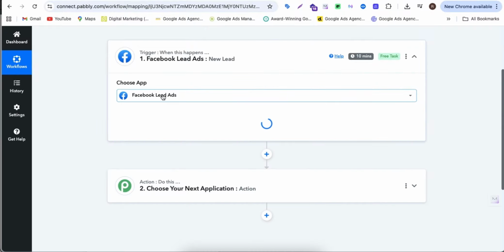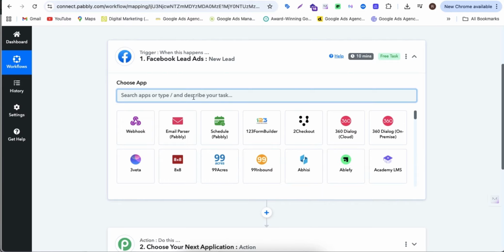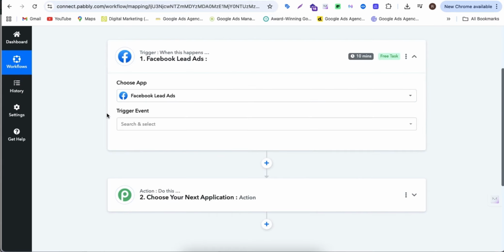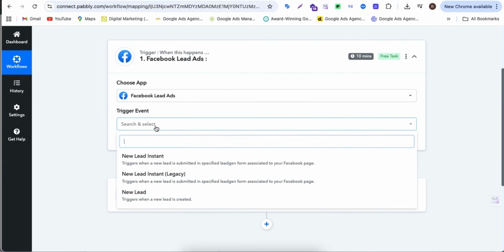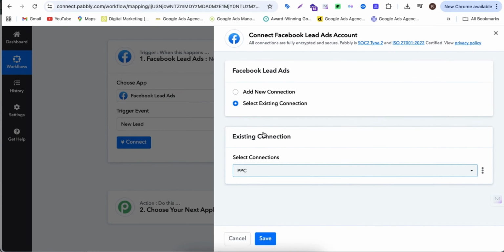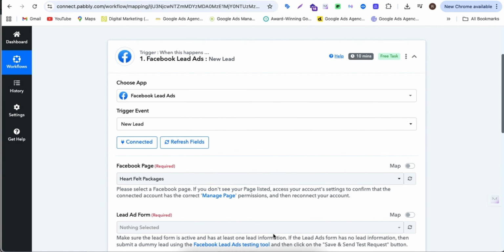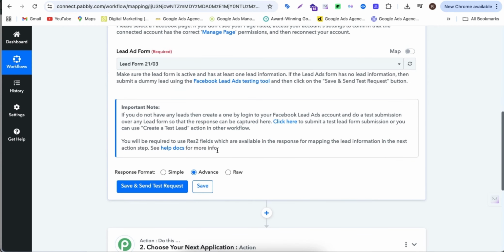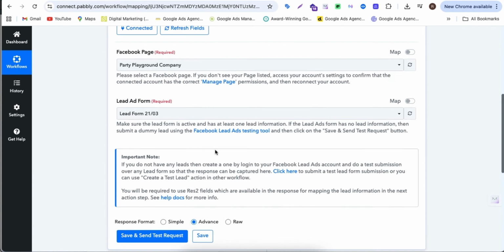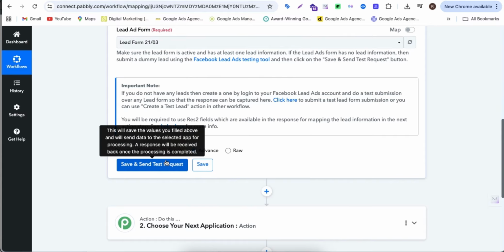In the trigger part, you have to choose the particular app which you want to import. Right now it's Facebook Lead Ads. If you click over there, you can find an abundance of applications which you want to make a workflow with. In my case, that is Facebook Lead Ads, and I have already selected that. Now for the trigger event, you need to click on new lead and then click on connect. I've selected the page and the particular lead form. As I have already filled the lead form, now I'll test and save.